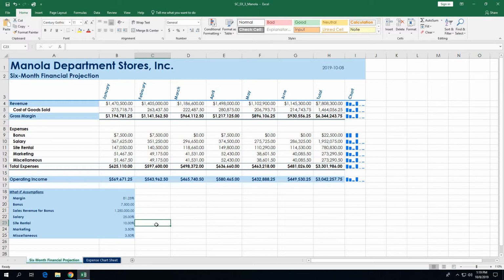Goal seek is where you can manipulate numbers in your worksheet and see what changes you need to make to one number to get another number to be where you want it. So if you have a goal, for example, in this example we want the 6-month operating income in cell H16 to be $3,500,000. The site rental percentage in cell B23 must decrease by 5.86% from 10% to 4.14%.